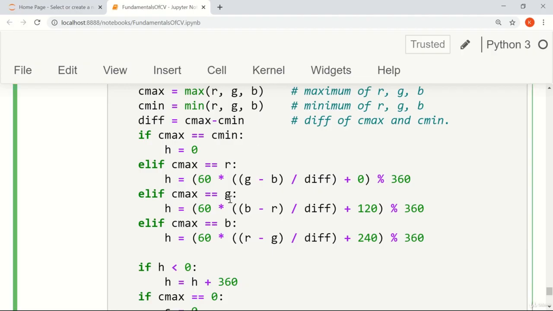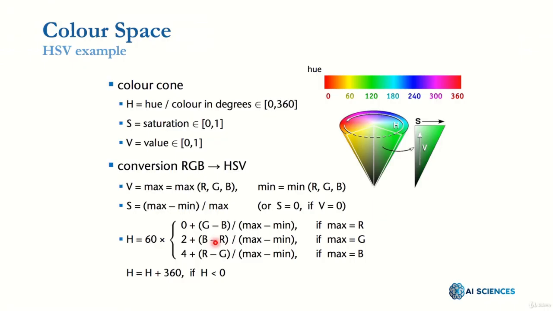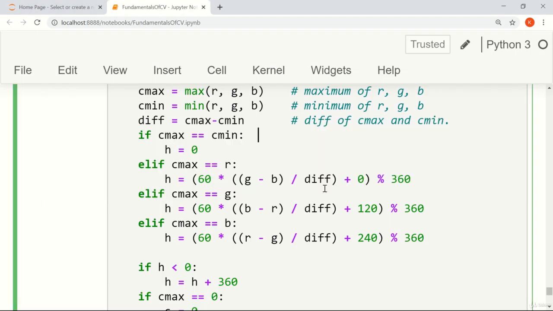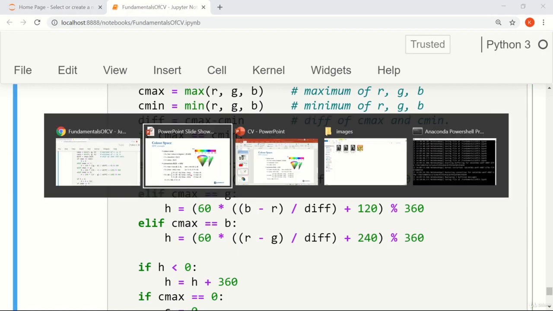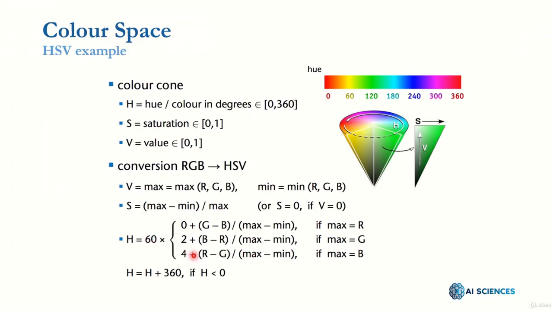Then if C max is G, then we multiply this thing and this 120. Don't confuse with this 120. If 60 is multiplied by 2, it will generate 120, and then this 60 will be multiplied with this factor, which is exactly here. And similarly, if C max is B, then we get this value. This 240 is again like this, 60 times 4 is 240.